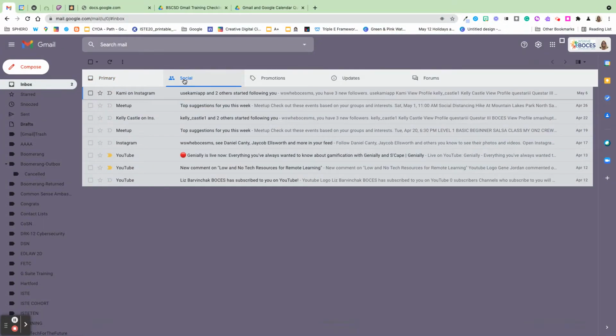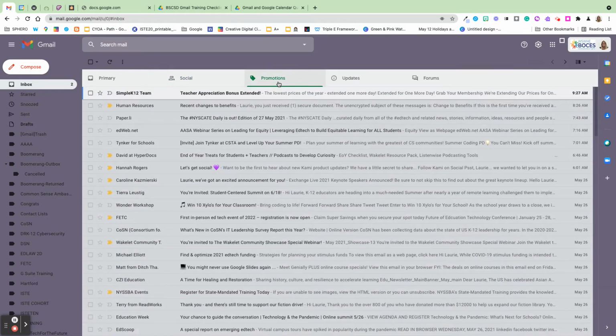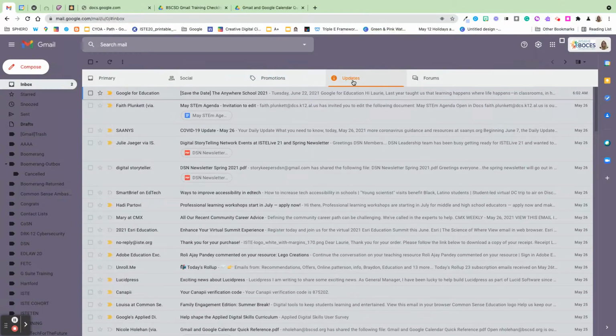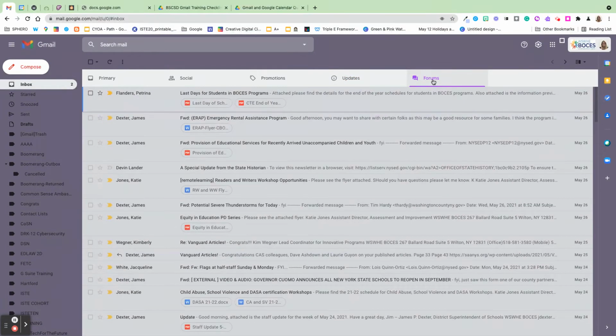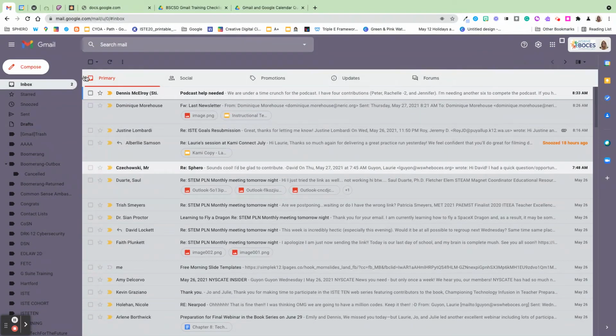Social is going to be anything that comes from Instagram and YouTube and Twitter, anything that you get social emails from, you're going to see it in your social tab. Promotions are going to be the newsletters that you subscribe to, anything along those lines. Updates are going to be things that you subscribe to that are sent to you. They could be some promotion type things, but they're more likely a newsletter that you've subscribed to. And then your forums are going to be ones that are from your distribution list or within your district that you're going to be a part of. So you can choose to have these different tabs at the top to help organize your view.